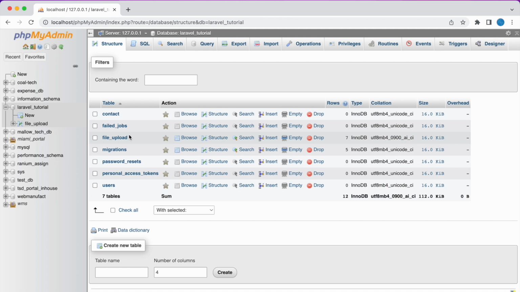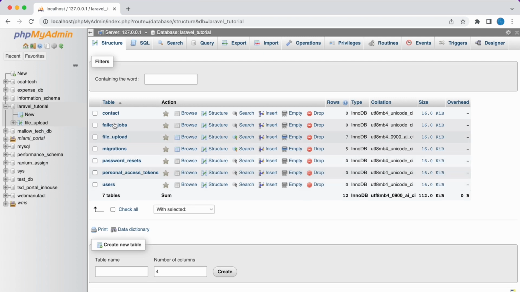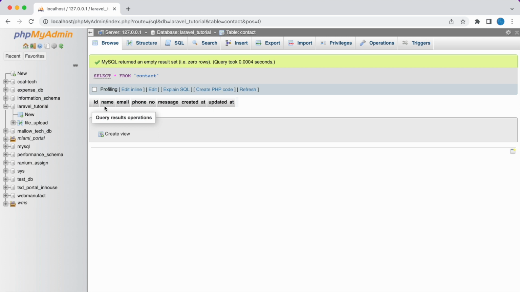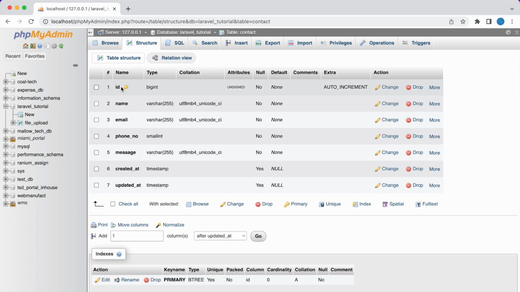Don't get confused: only 5 tables in migration and here 7. One table, that is file upload, is already present in our database, and one is added, that is the migrations one. So let's go to the contact table and check its structure. Go to structure, and here you can see ID, auto increment 1, the name varchar 255, email 255. It's taking length 255 as I have not mentioned the length there. Then phone number small and message varchar, and you can see created at and updated at columns with timestamps.